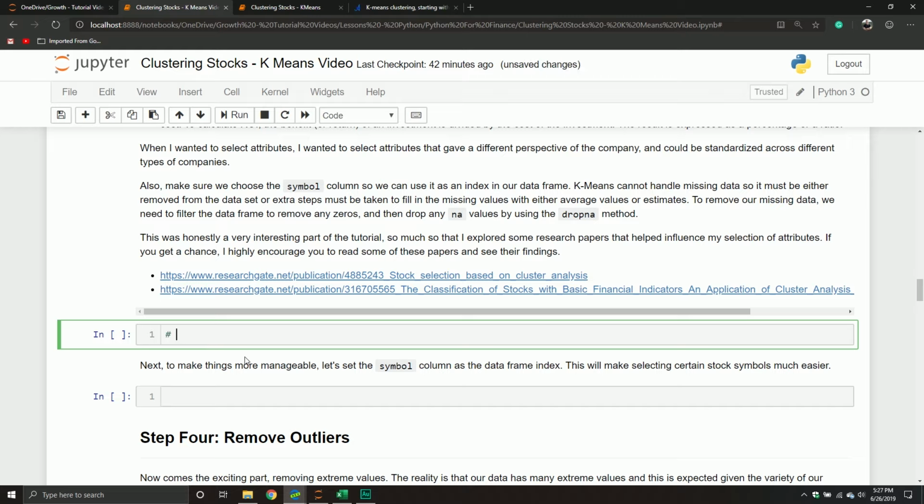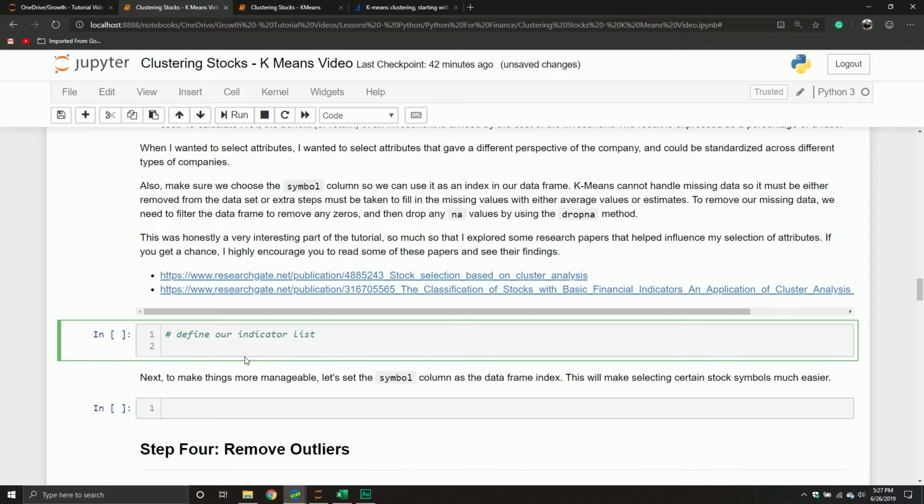Okay, so the first thing we're going to do is define our indicator list. So we'll call it metrics list, and we'll call the first one return on equity, return on assets, and then finally, well, not finally, but return on investments. I will also need to make sure that I have each symbol because that will make my life easier. I can use that as an index component.